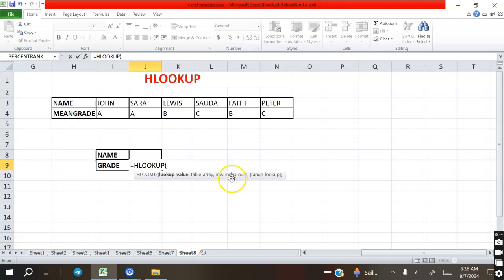Then we have the row index number, and this is the row number in the table from which to retrieve a value. Then lastly, we have the range lookup. A range lookup is a logical value that specifies whether to find the exact value, for which you should give false, or an approximate match, for which you should select true. If omitted, the default is always true. Okay, let's go about the whole thing.